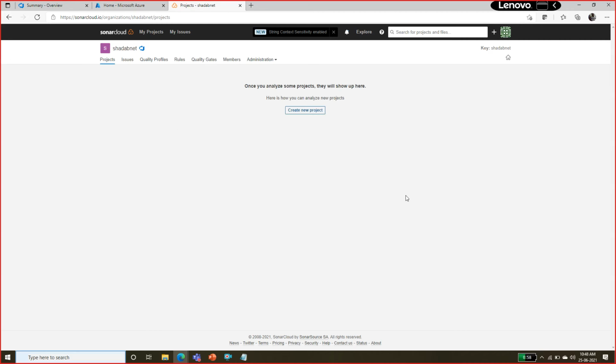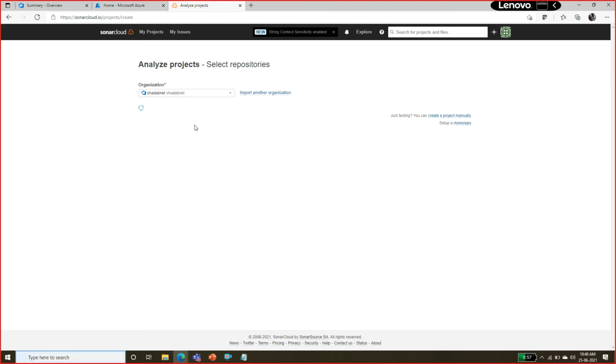Once the organization is created, it's asking me what kind of project I want to scan and which project I am going to scan. Then you can click on create new project, or you can say analyze new project. Basically, we are going to analyze a project. It is going to look at my organization and list all the projects available in it.